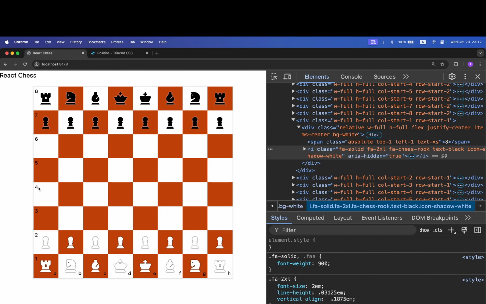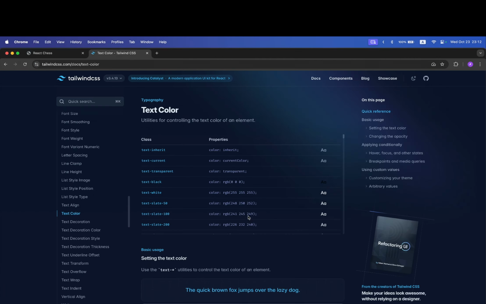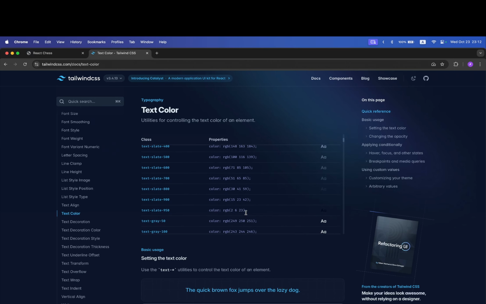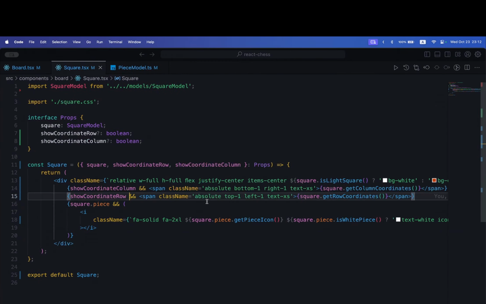We can improve slightly. It should not be this dark black. So maybe make the color a bit better. Let's come here to text color, and we can get something that is a bit smoother. Let's go for maybe text slate 700. Let's see how this looks.